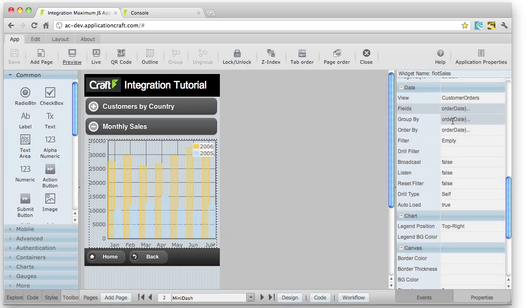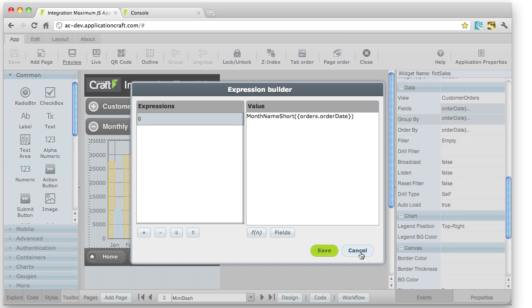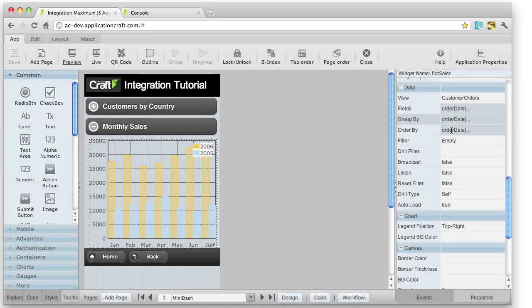I can specify group by parameters and order by parameters and filters. And then we've also got other features here, such as static filtering, so a filter I can apply now, drill filtering, which is a drill down capability, so it broadcasts a dynamic filter to any other widgets that are connected to the customer orders data source and have their listen property set to true. More on that in another video. But that is the general principle of how this works.